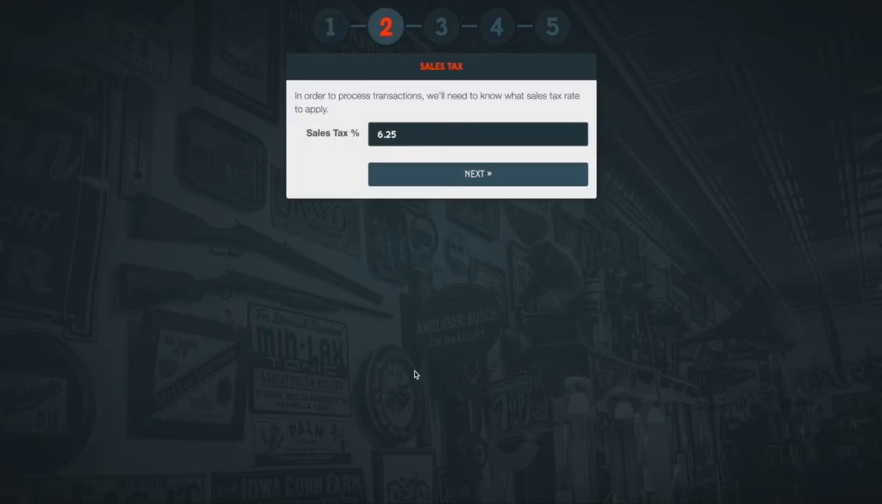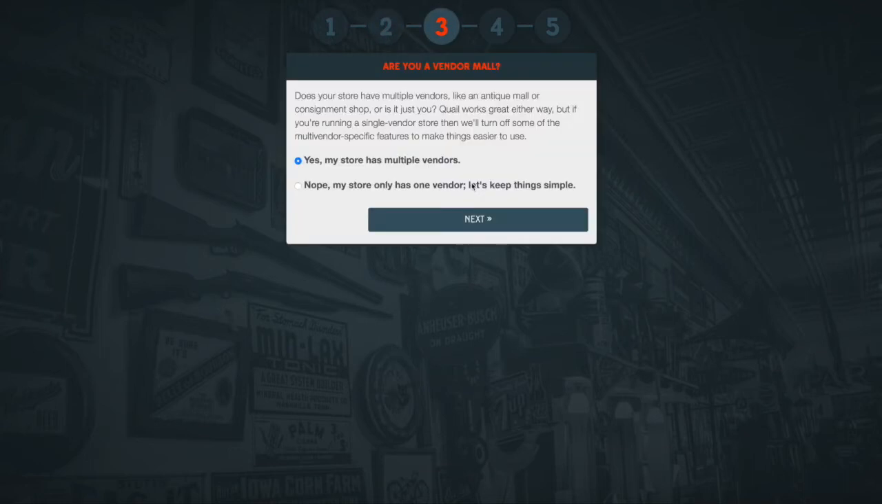Quail populates your sales tax percentage for you, but keep in mind, if you have any local tax, you'll want to add that to your state tax. Most of you are going to be multiple vendor stores, whether you're antique mall or consignment shop. However, we do give you the option to create a single vendor store. Here's where you would select that. We're going to leave ours multiple vendors for these demonstrations.